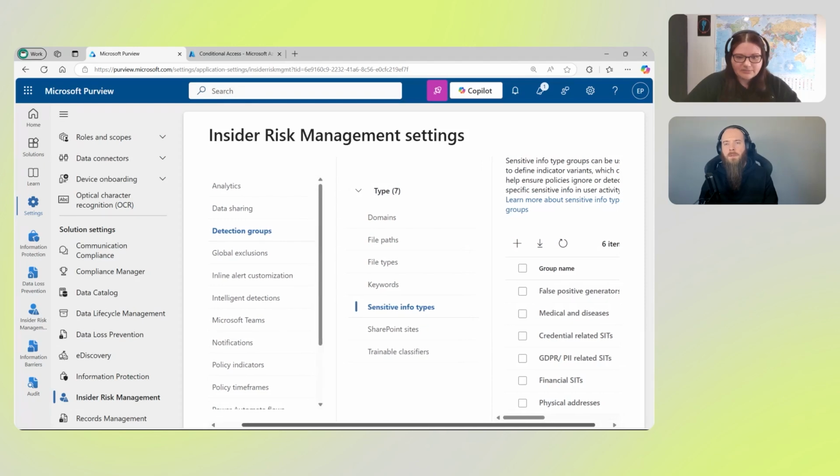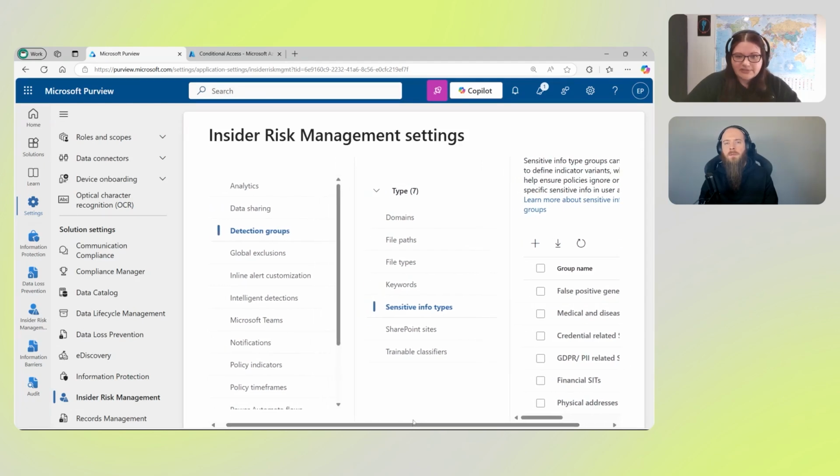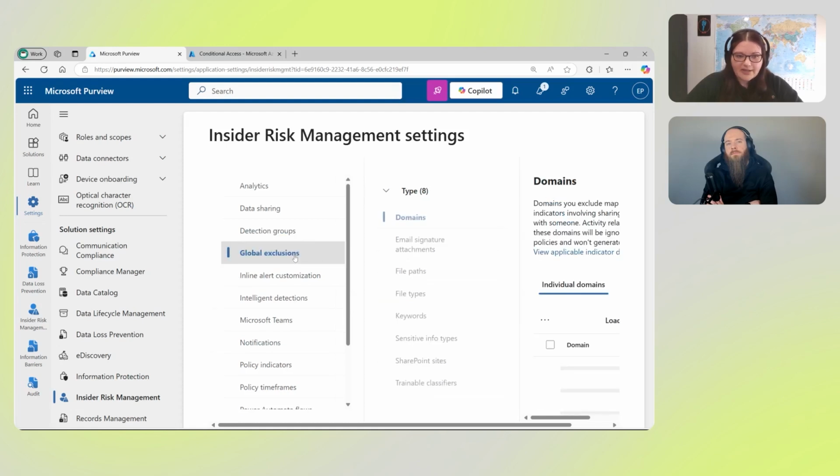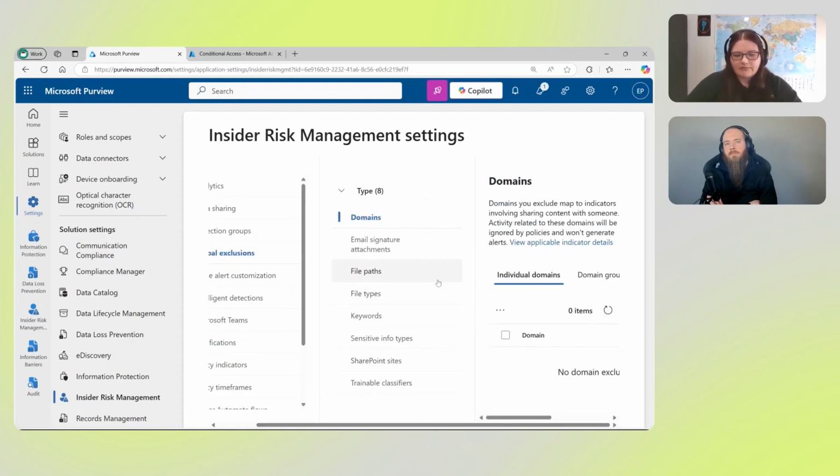Understood. Absolutely. So once you have these configured, and again, we would recommend that you go into each one of them and decide for yourself whether it is something that you want to avail of or whether you're happy enough with what's in here as default. But once you have them set up, you are now in a position to go and configure your global exclusions. So the first thing we've got here are domains. Again, you can either put in individual domains or group domains.